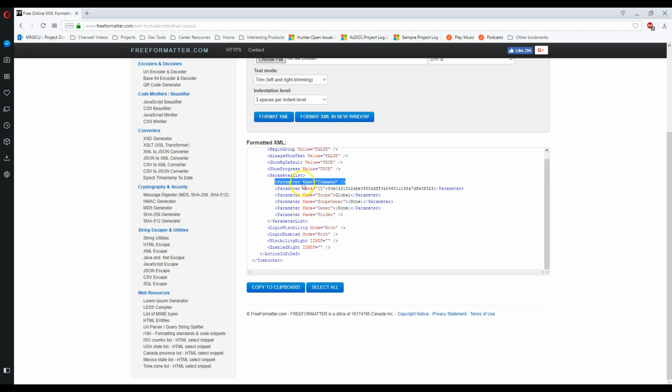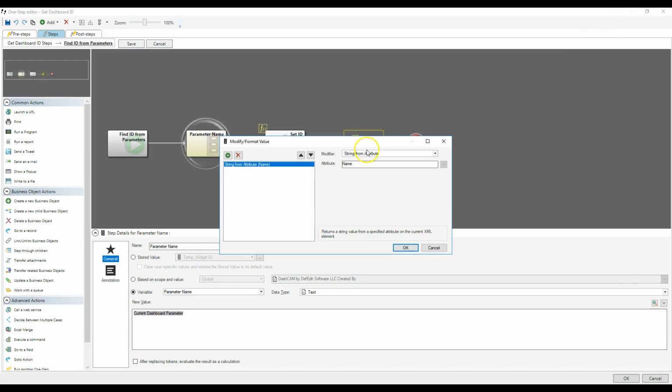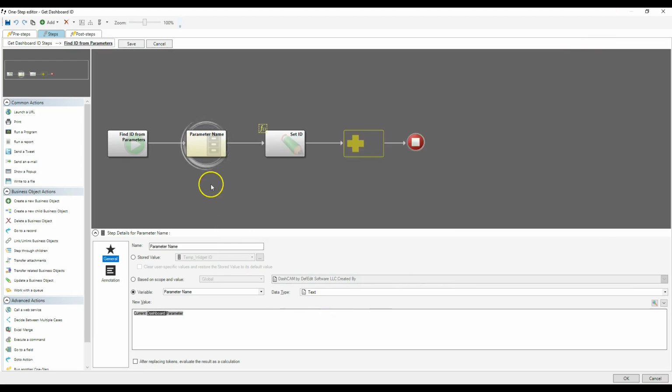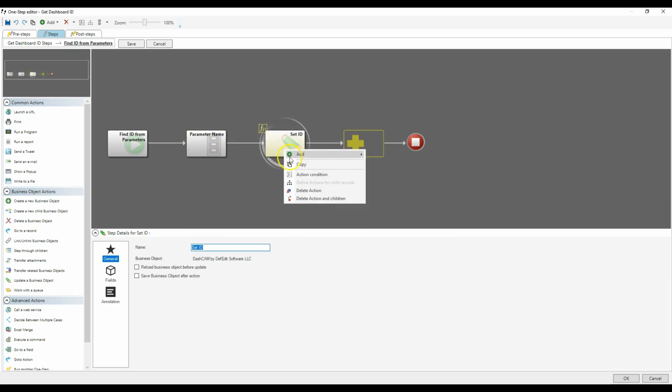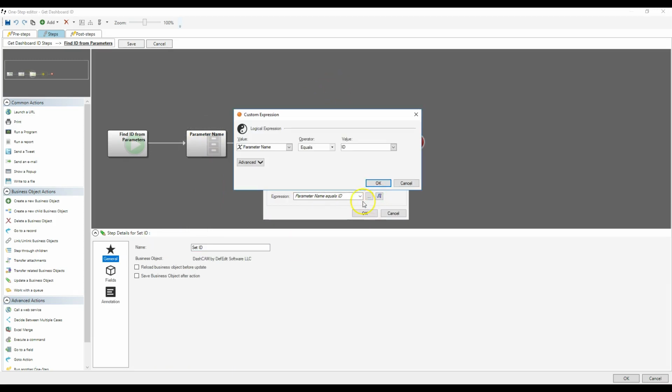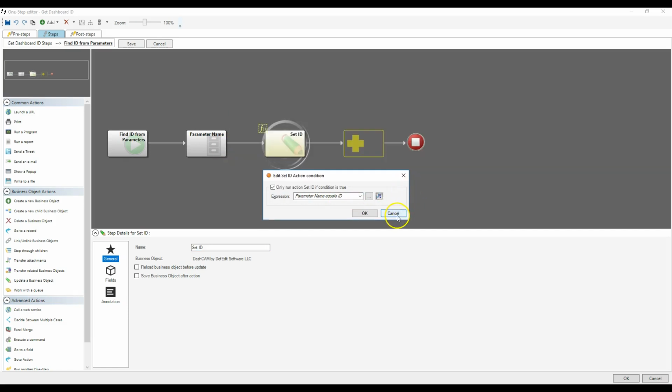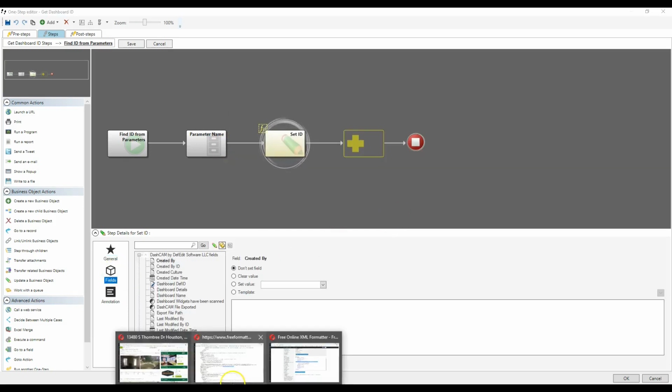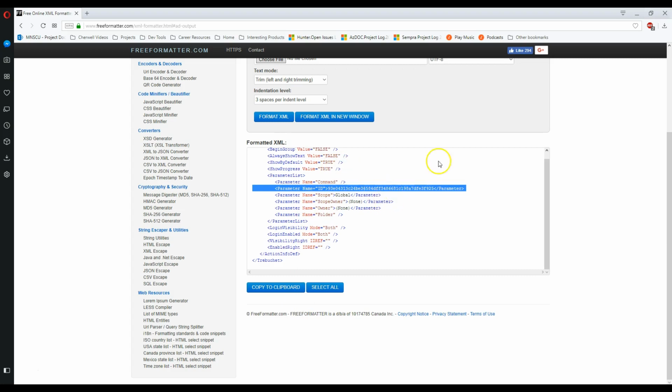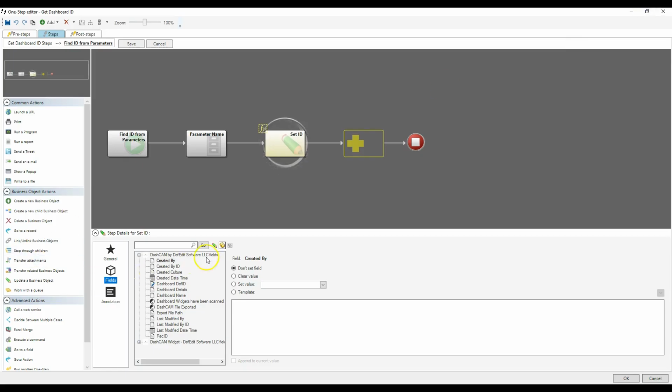That's an attribute. The attribute is name, and then the item that's on the other side of the equals is the value. So we want the value, which would be ID in the case of what we're looking for, of the name attribute. And that's what this string from attribute does, as compared to string from element, which searches for a child element. So that gets us our parameter name, and then we've got a set ID action. And this checks for that parameter name equaling the word ID, because there's a couple of these, and we only need to execute this once for the ID string.